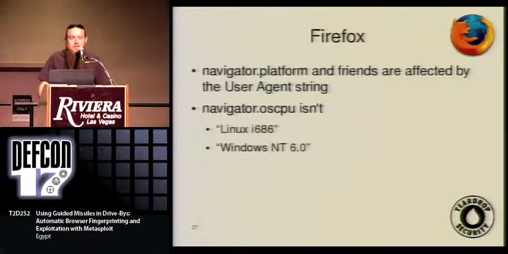Firefox, like I said, has navigator.platform, navigator.userAgent, and all of those things are affected by the user agent string. So if someone changes the user agent string using User Agent Switcher or going through about:config, all of that will change too, and that sucks. But we've got navigator.oscpu, which doesn't change. It's completely independent, as far as I can tell, from the user agent string itself.